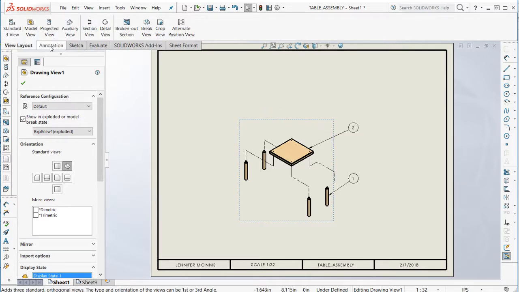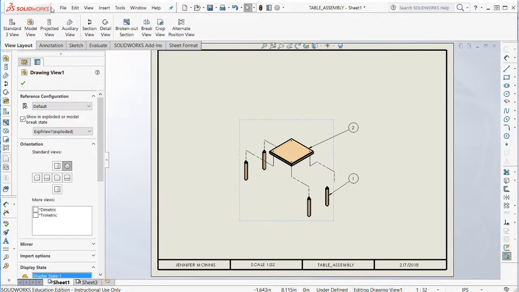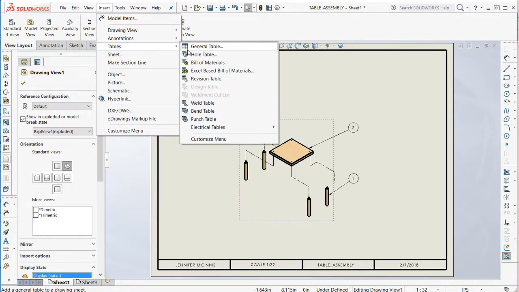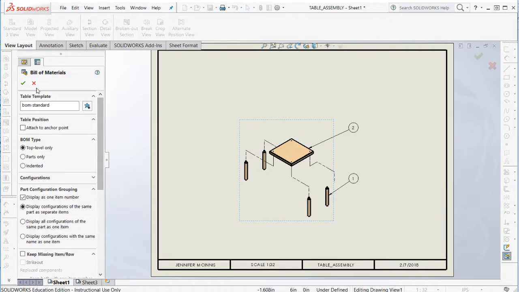And I come to, oops, I'm in the wrong place, up on my menu here. If you don't have this flown out, click on SolidWorks and come over to Insert. We're going to insert Table, Bill of Materials. Because I have the drawing view selected, it takes me straight to this screen. If it's asking you what assembly to make a bill of materials of, just click your drawing view.